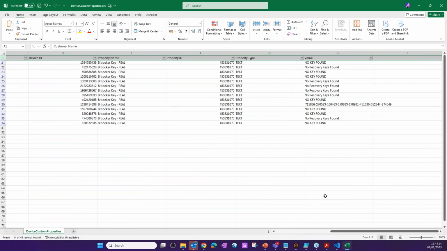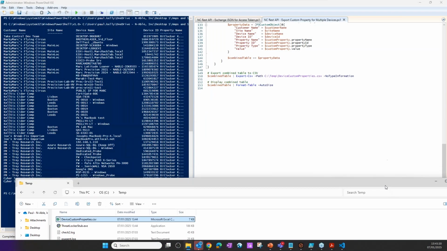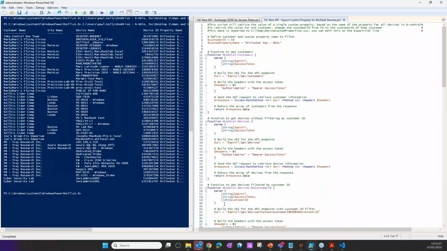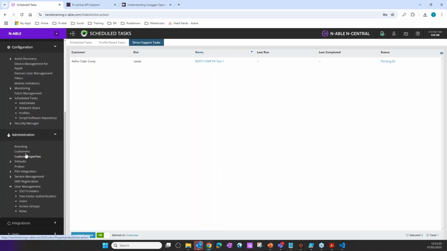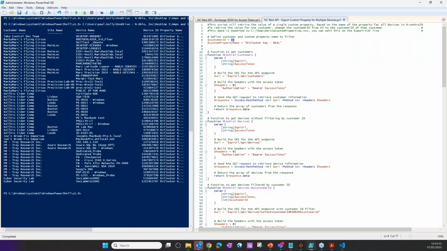I can see where the keys are found as well. You can also use this script to just pull out certain information. So if I don't want to do it for all my customers, but I want to do it for a particular customer, I can obviously get my customer IDs using the APIs, or I can just pop into N-central and go, okay, I want to go to my customers and I want to get Celtic Cider, which is 133. So that's what we're going to use in our custom ID here.